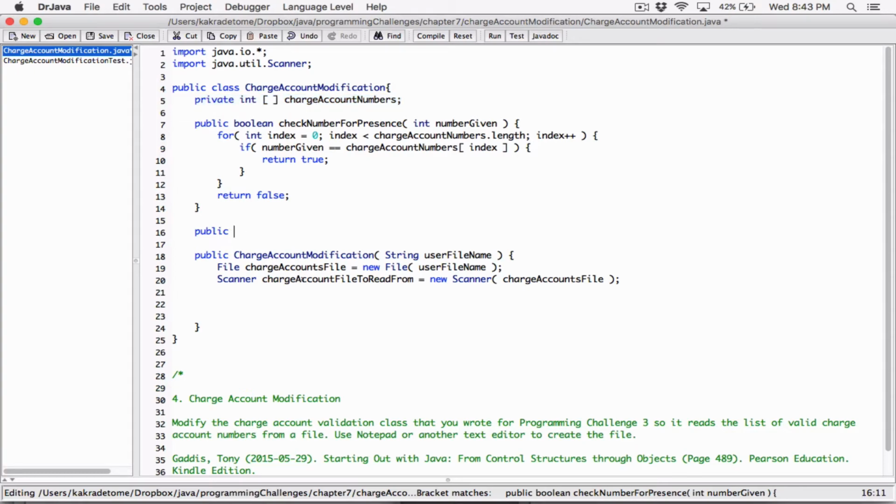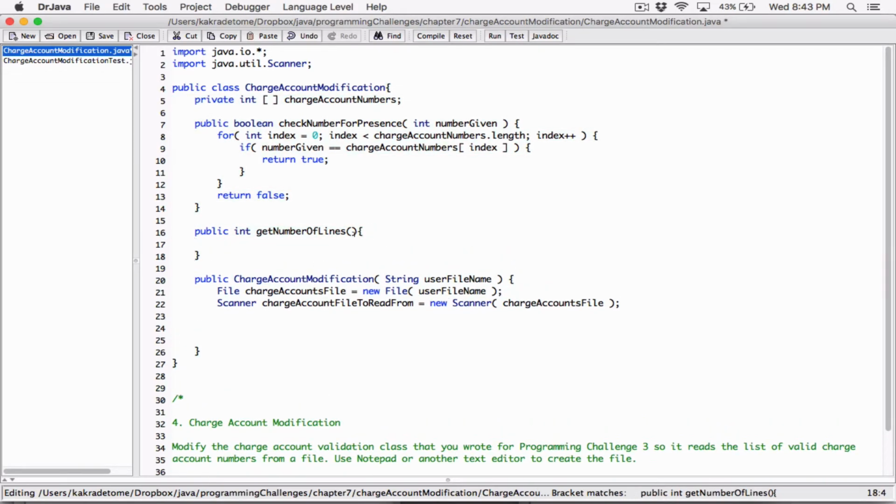So it's going to be public, and then the return type of this method. All we want to do with this method is return a number, and that number is going to be the number of lines in a particular file. That number is going to be an integer, so let's set the return type to be an int, and let's call this method getNumberOfLines. Now let's think about it for a second. Is this method going to accept any arguments? Of course, because it's going to need the file to get the number of lines from. So let's define a parameter, which is going to be the file name.